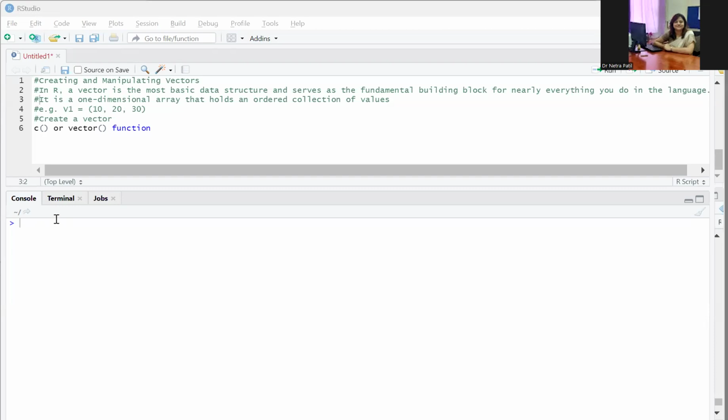In R, vector is the most fundamental basic data structure, and it serves as a building block for nearly everything which we can do in R. It is a one-dimensional array which can hold an ordered collection of values. Why ordered collection? Because we can access those elements of vectors using index.